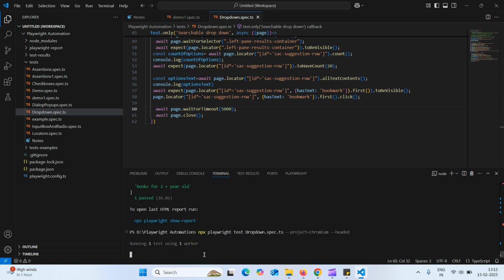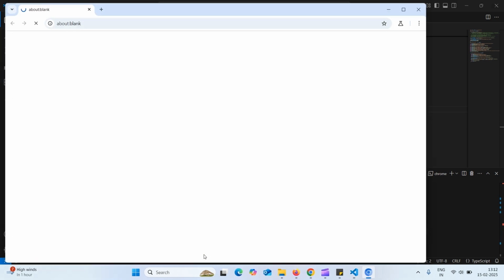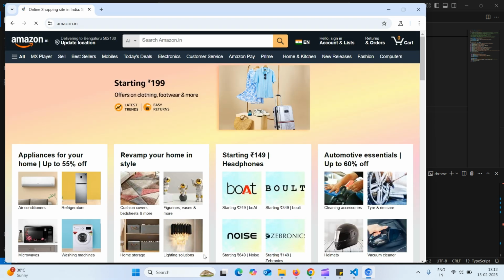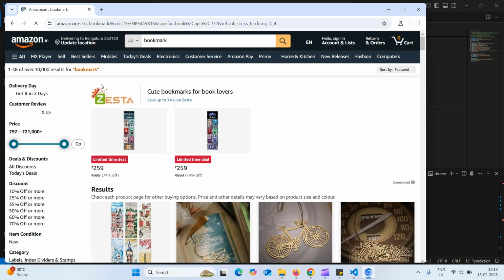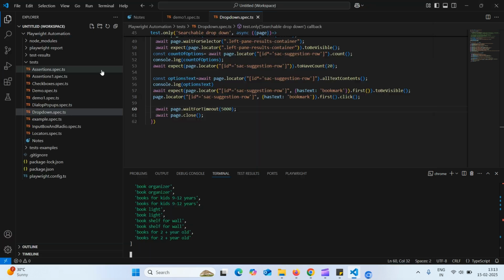So these are all the possible assertions we can do on a drop down: getting the count, printing the text, validating that some particular option is present in the drop down, and we can click on any option. So as we can see, it's printing the bookmark option.